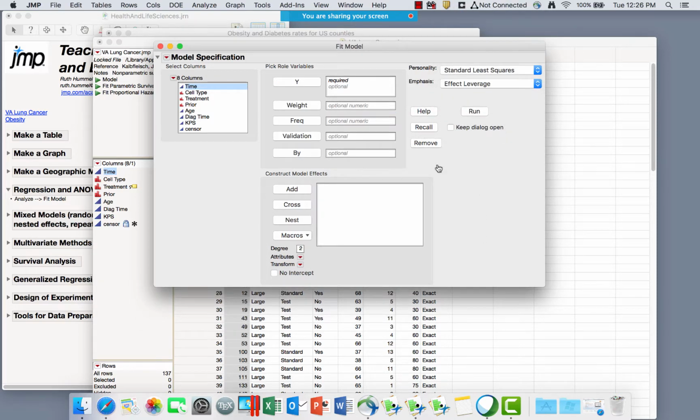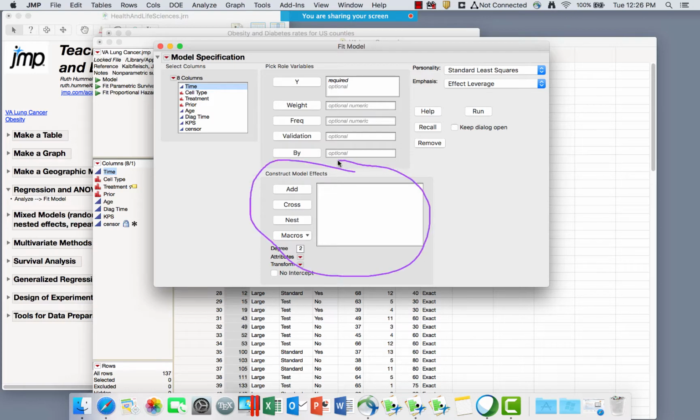So generally, when you first open Fit Model, you're going to see blank boxes, and you're going to click your variables into the right spots in this box. This is where we put our response up here at the top. And this is where we put our model effects, our X's. So I want time to be my response.